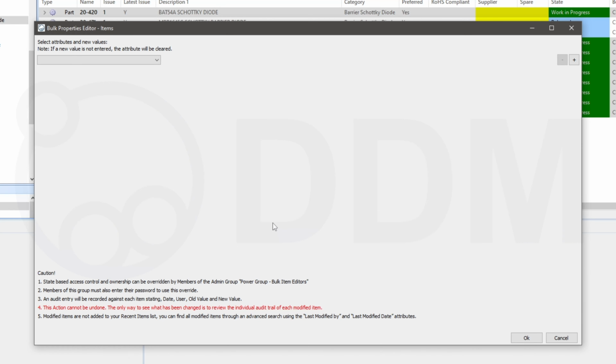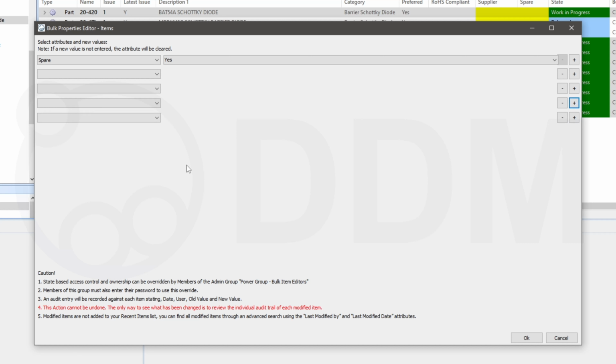Okay. What we're going to do here, we could make one change. So what we could say is, I want to modify the spare attribute to say, yes, these are available as spares. So the way that this tool works is you choose the attribute that you want to modify, set the value, but you can add additional attributes to modify multiple attributes against multiple items at the same time.